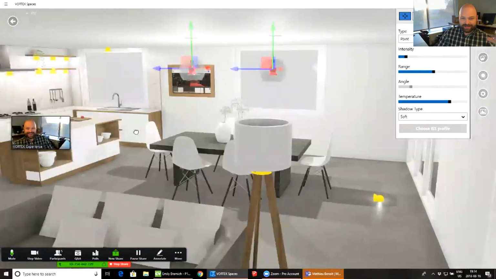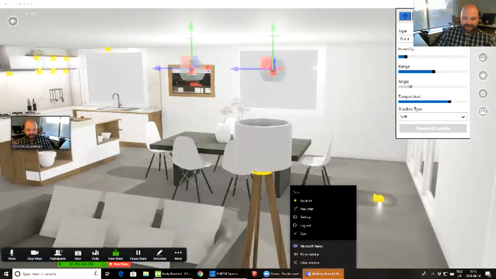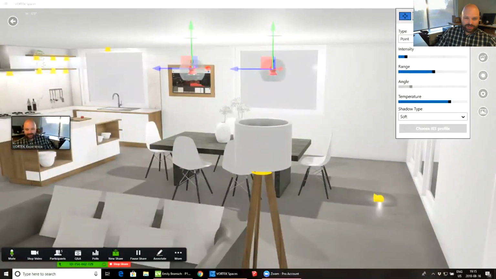There is one setting in Spaces called the eye adaptation tool. And the eye adaptation tool, what it does, it really helps by cheating the overall lighting of the room.